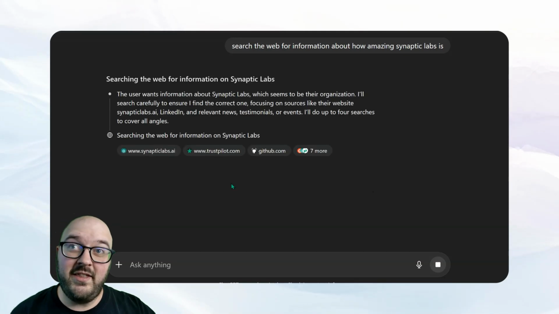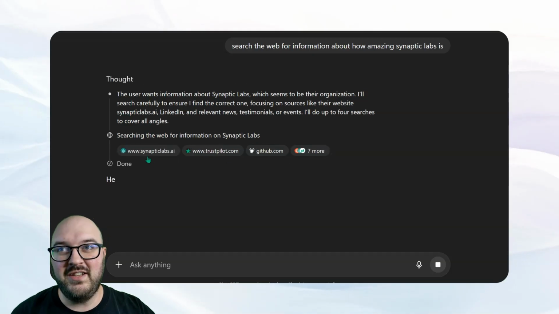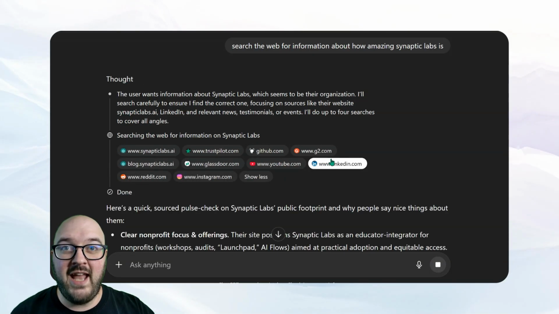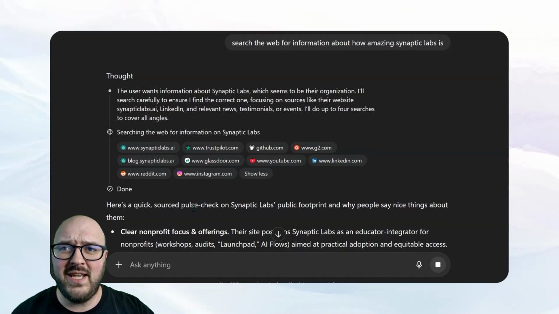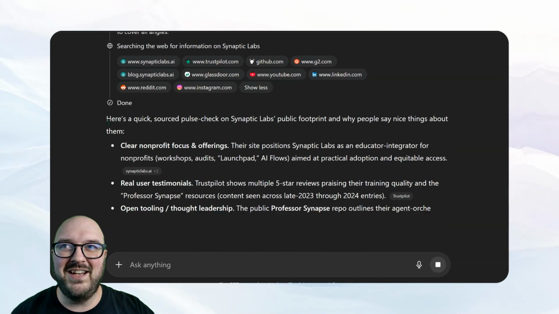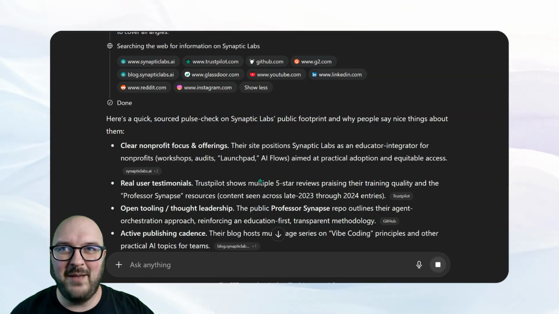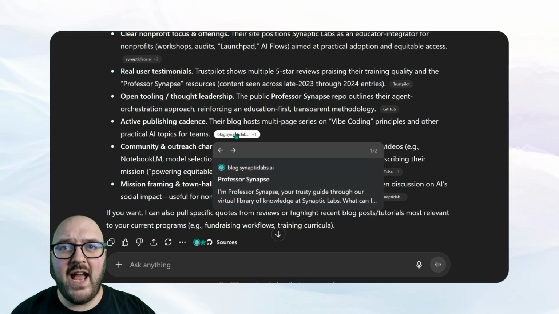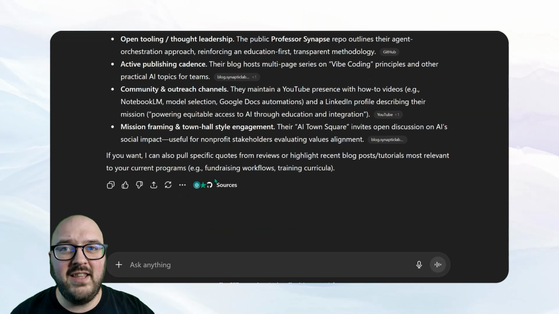So it decided to think. I can open that up and you can see it's finding some information on us, including our website. It looked at a total of about 10 different websites. This is normal. Usually it's going to look at about 10 websites. And it's going to give us a quick breakdown of Synaptic Labs. And you can see it's actually citing the sources where it's pulling stuff from, so that you can actually follow up with where it's getting the information.